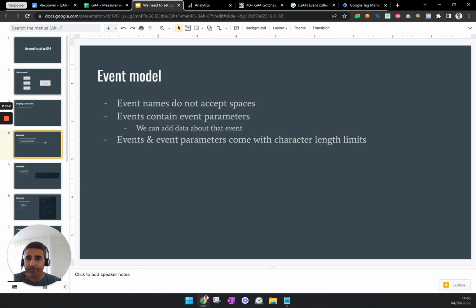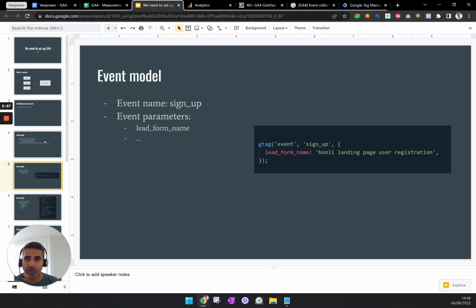So the data that belongs to an event is called an event parameter. I'm just going to show you an example. Let's say we wanted to track a sign up, and something that we wanted to track about the sign up was the lead form name. So the form that was filled out for the sign up to occur. And it could be that you sign up from different places. So we could send an event like this where the event name is sign up, and then lead form name, that is our custom event parameter. I have named that myself, and we are adding that, and now that belongs to the event, and Google Analytics can receive that, which is very cool.